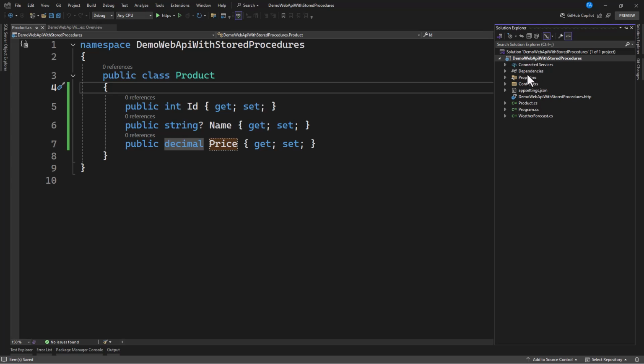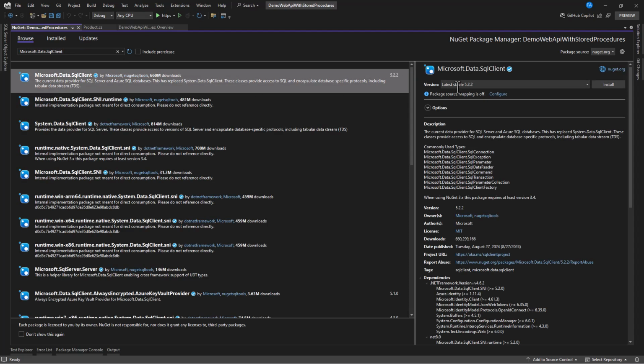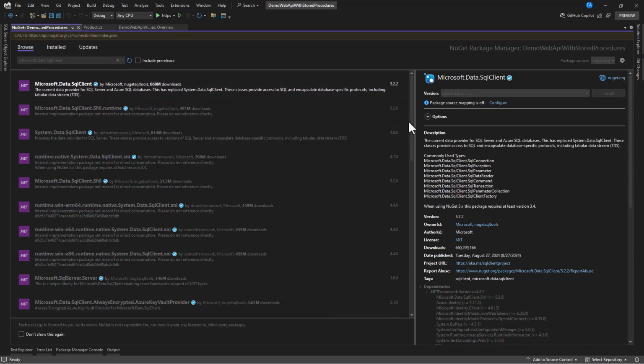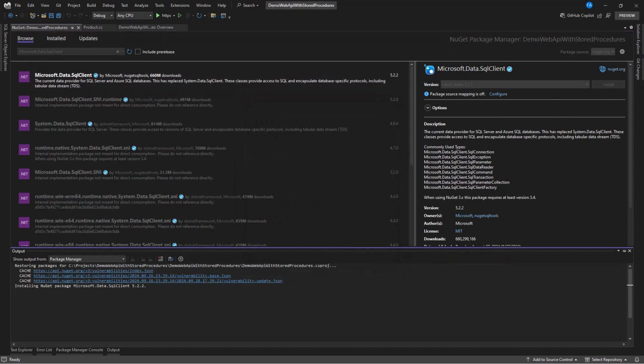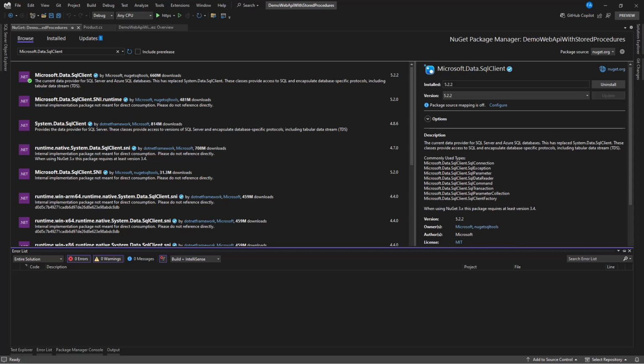So let's right click on dependencies, then Manage NuGet Packages. Then in here, go to the Browse tab and search for Microsoft.Data.SqlClient, and this is what I'm talking about. Install this package. Once we have this package installed, we don't need to create any DbContext because we are not using EF Core, so there's no need for us to create a DbContext, register it, and perform migration. No, we're not doing that here.